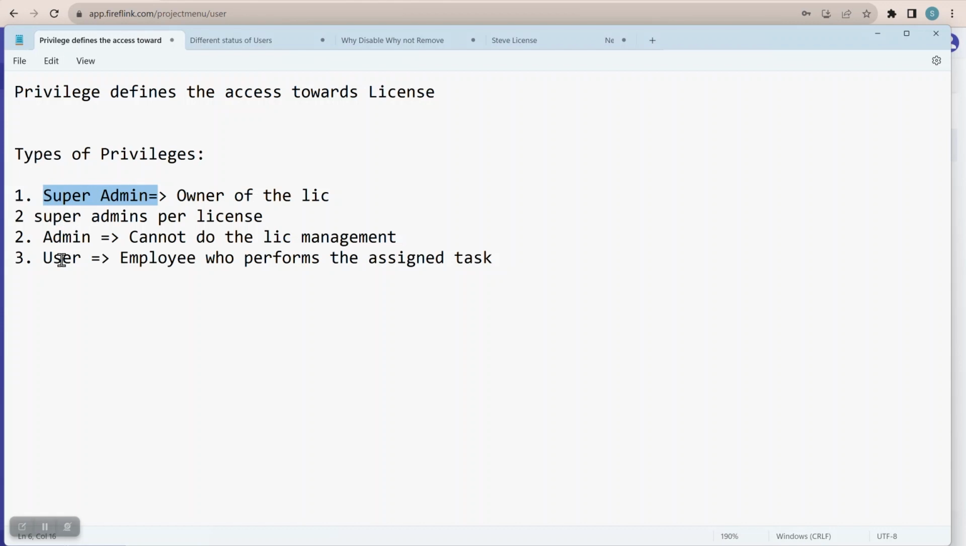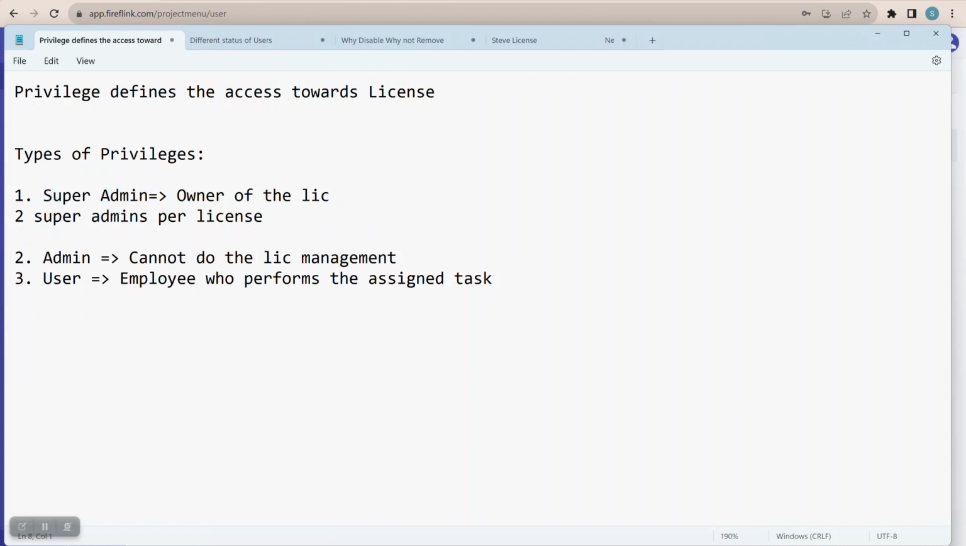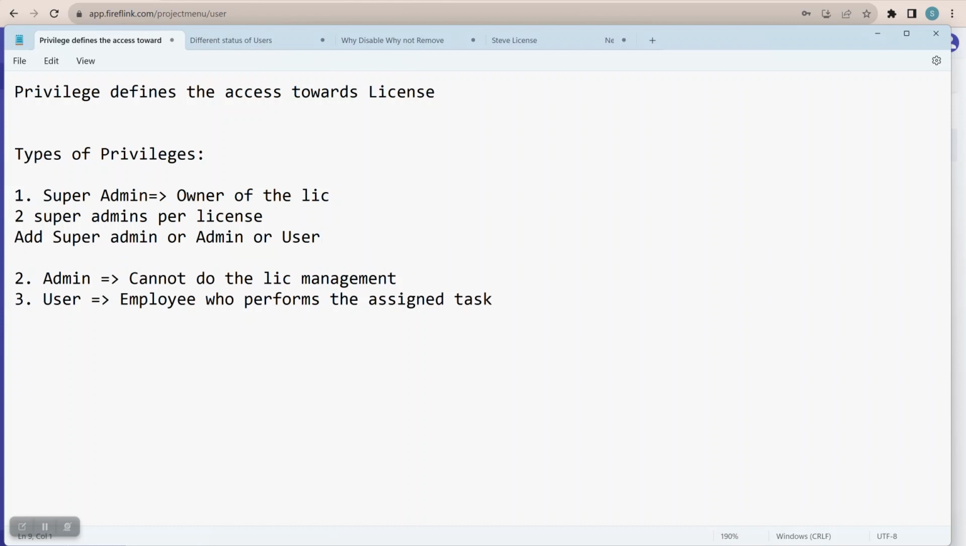An admin or a user cannot add another super admin to the license. Only a super admin can add another super admin, or admin, or user. So a super admin can add another super admin, admin or user. And a super admin can manage the license.